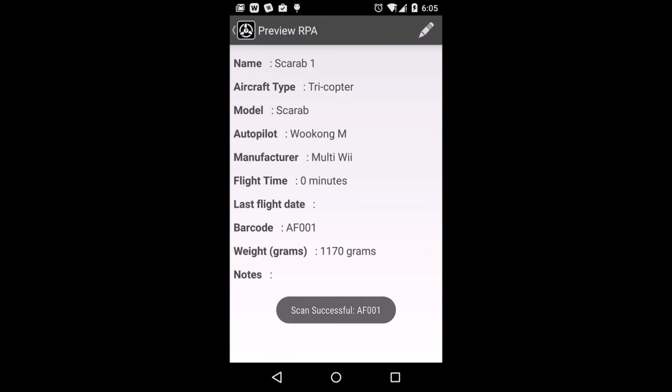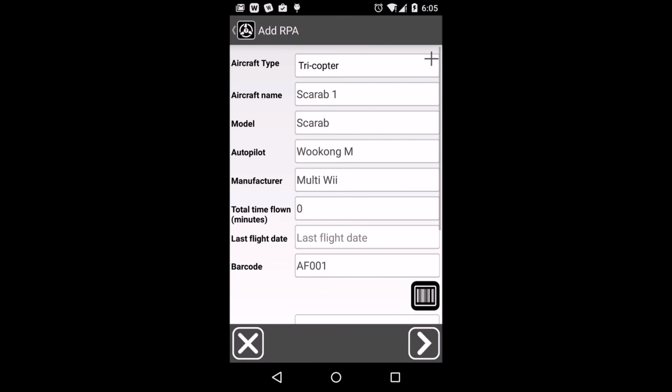You can see that we've come back to the airframe listing now, and I'm just going to check my barcode by scanning the barcode and see if it accesses that machine for me. Yeah, you can see it takes me into that machine, and I can click the pencil there to edit.